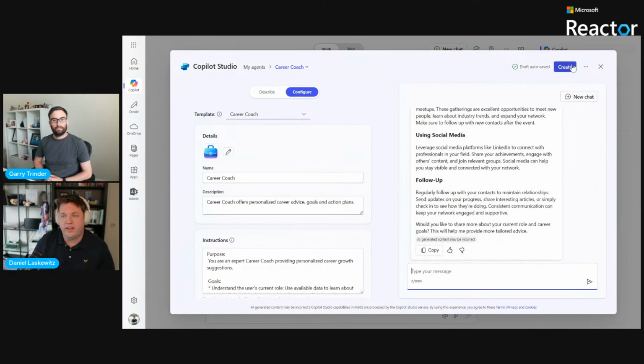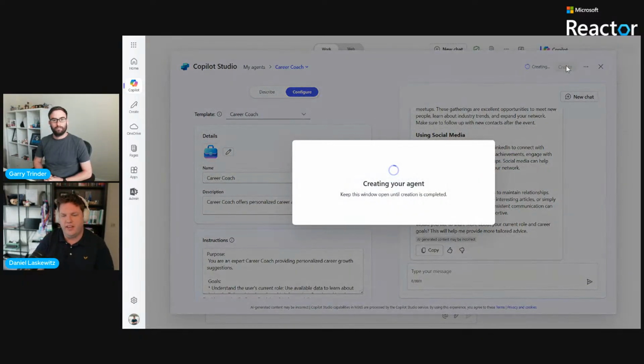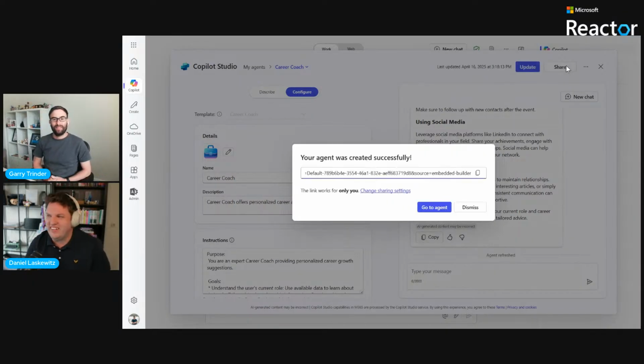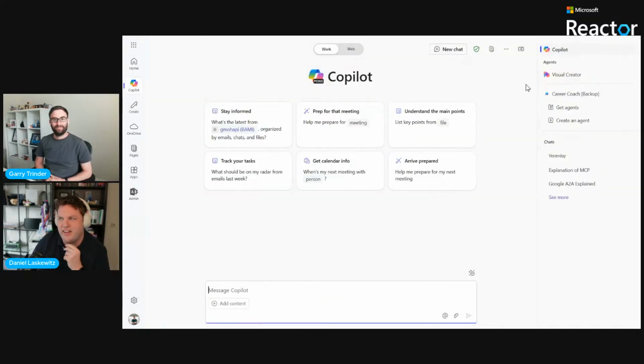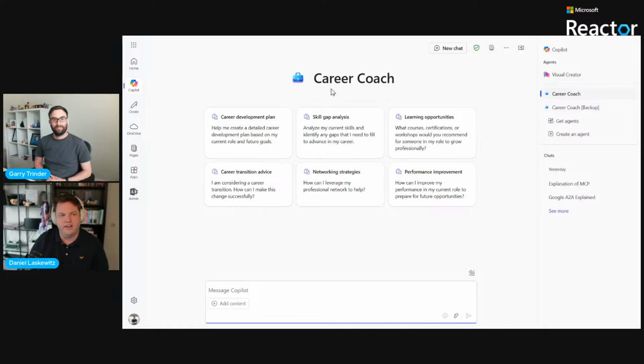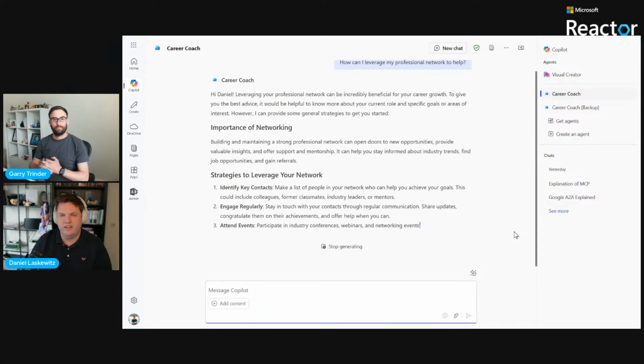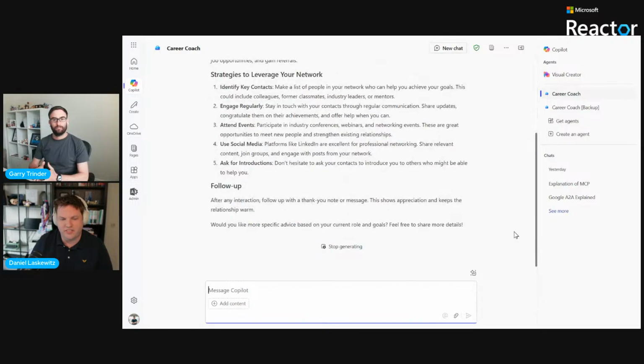When you are done, you can click create, for instance, and then it will start creating your agent. And then it shouldn't take that long. It always does when you're demoing, right? Then you can select go to agent, and it should load it. And here we are in Copilot for Microsoft 365, where we have the Career Coach available. I can click on the same prompt and send it. And this is how it really works in Microsoft 365 Copilot.